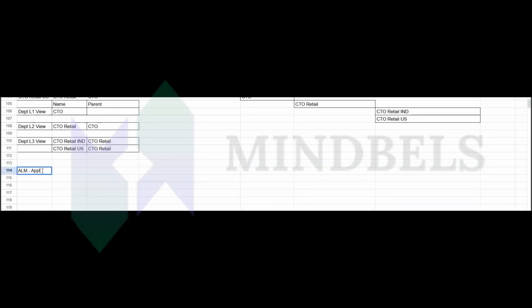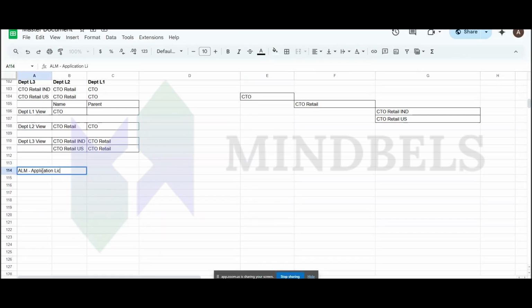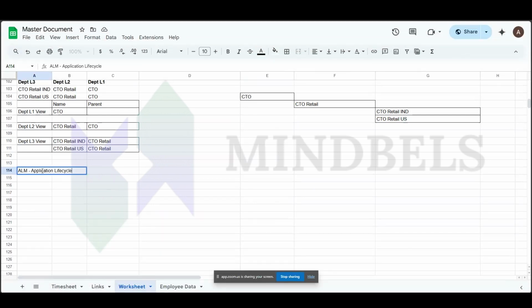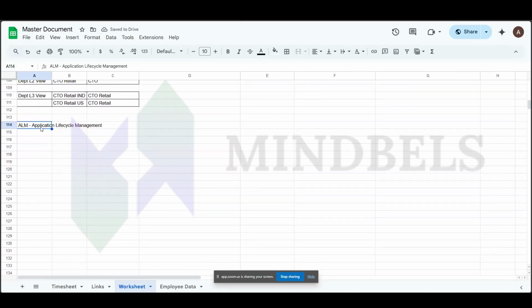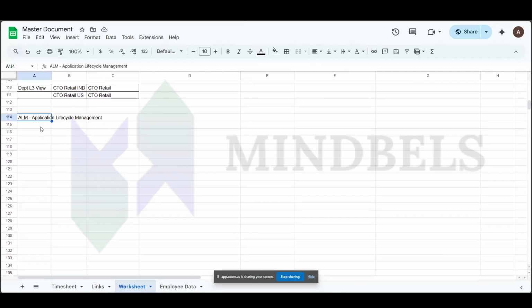Stands for application lifecycle management. Okay, this is how we are managing our Anaplan models.